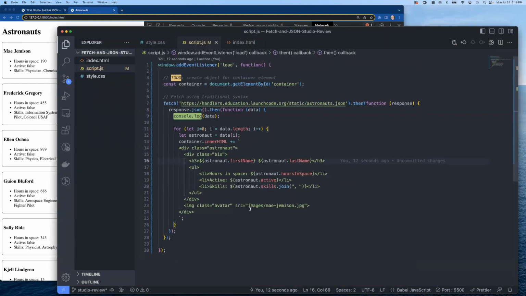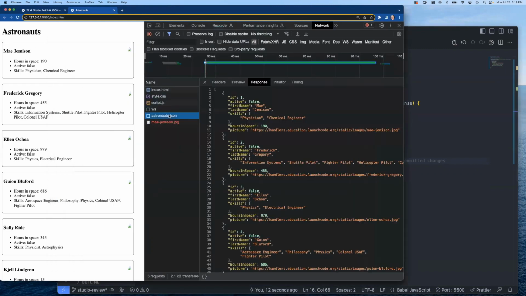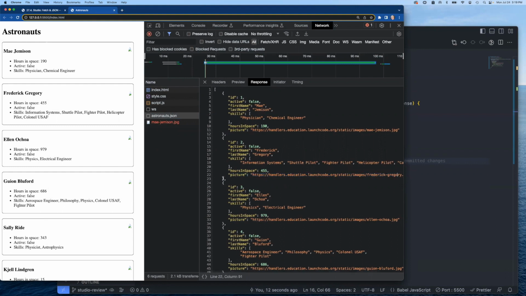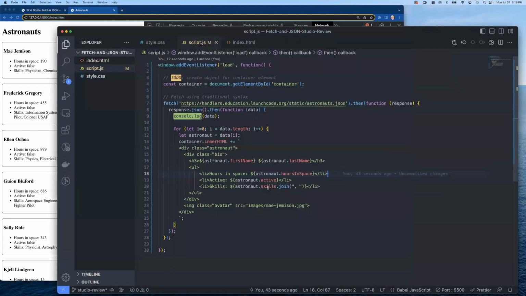Okay, the last part is the source here, and they have this kind of shortened version here that doesn't actually mean anything, because if we look at the original data that's coming in, we have a much longer URL here that is where those images are stored with their individual names. So we actually are going to need to just use this thing directly. We can just say astronaut.picture to get that source.